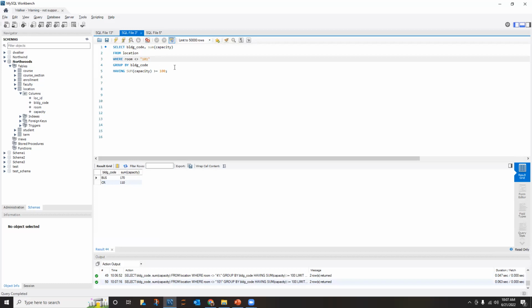So that's an example of a more full query that includes a where clause filtering the rows that are summed in here in capacity. So we're only summing the capacity of all the rooms that are not 101. And then we're grouping by building code, and then we're filtering the capacity that's greater than 100 after you've done that.